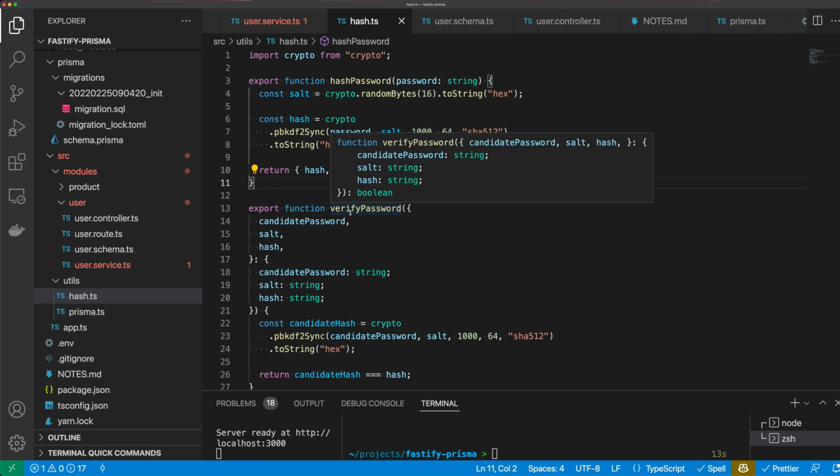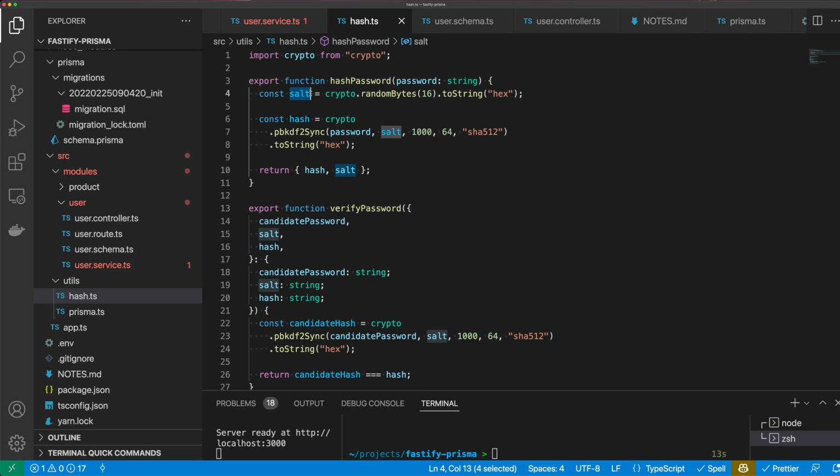So how this is going to work is the user is going to register. We're going to generate a random piece of salt. And then we're going to hash their password along with the salt. And then we're going to store the hash with the user.